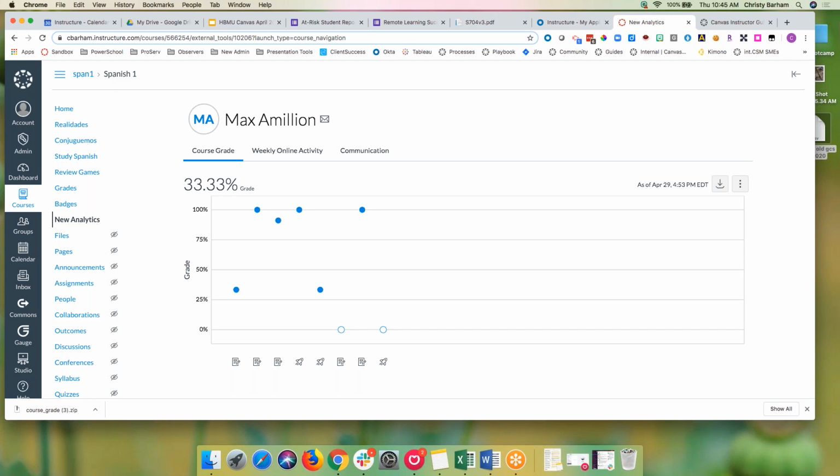Yeah, so Christy, Dr. McManus asked if a teacher messages the student, does it go to the student's default email address or just to the Canvas inbox? So when they message a student, it would go to their Canvas inbox, and then it would depend on how the student had their notifications set to whether or not they would get an email as well.